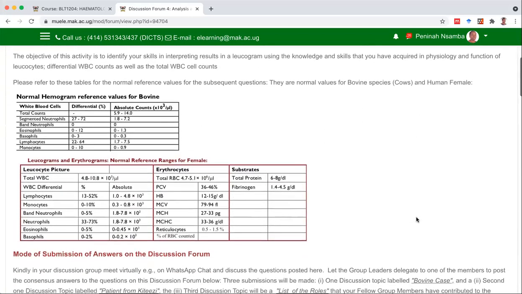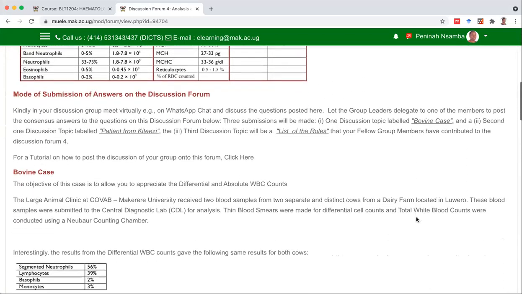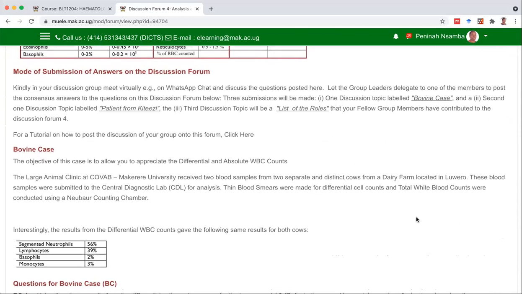What is unique with discussion forum 4 is that you're going to have 3 submissions. Each of these submissions is going to be labeled with the topic of the question. So there are 3 questions. One is a bovine case. The second one is from a patient, this time from Chitezi. And the third one is the list of roles that your fellow group members will have made.